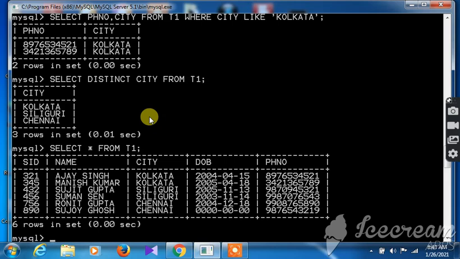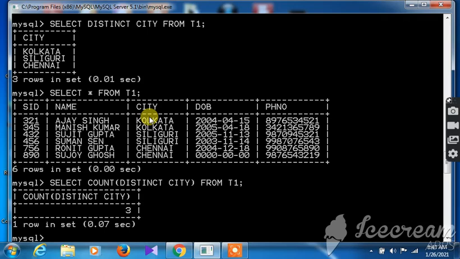So now if you want to count it in that way, how many are there? You select count, then in brackets you put distinct city, from the table T1. Count distinct city will show you the output 3. Why output 3? Because the distinct values are only 3.